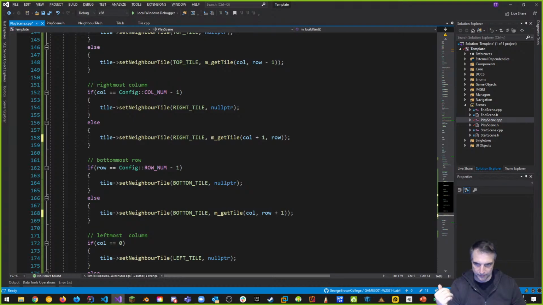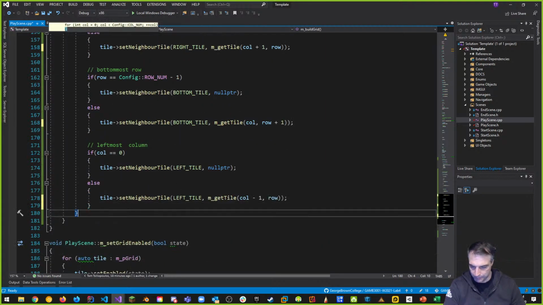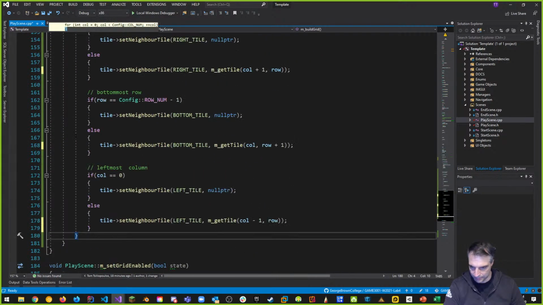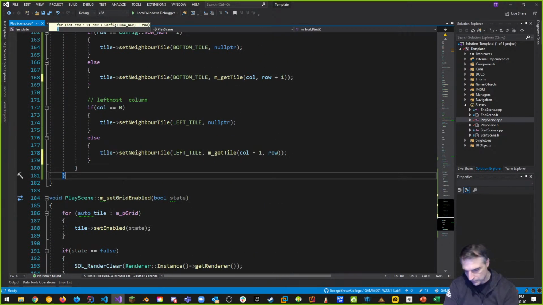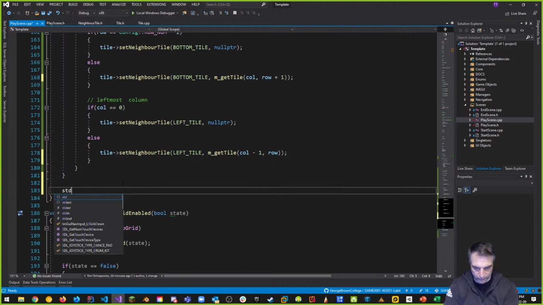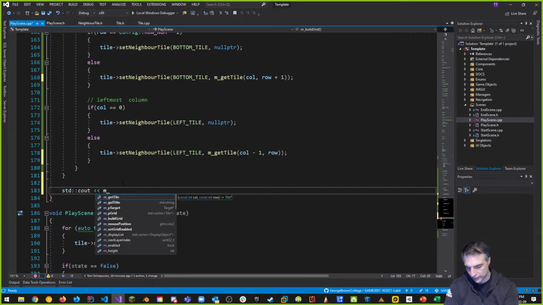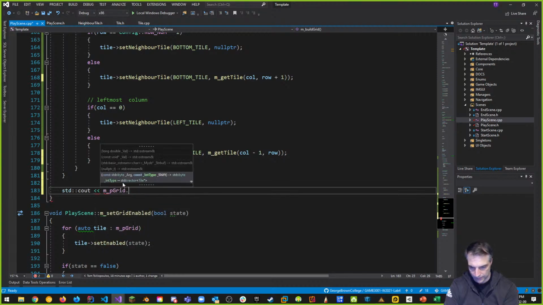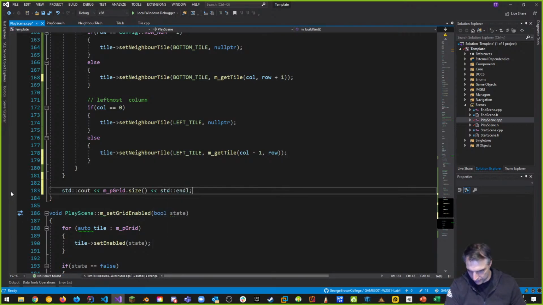Okay, how do I prove it now? Thank you for that feedback. Well, let's run this thing, and at the bottom, I want to print out my grid size, let's say. One way of doing some troubleshooting is doing a cout and then saying something like m_pGrid, and I want to display the size of my grid, which should be 300. And I'm going to put a breakpoint there. This is a great way of doing it.